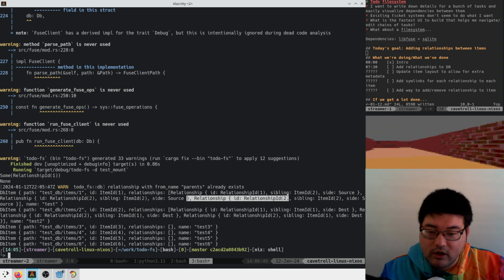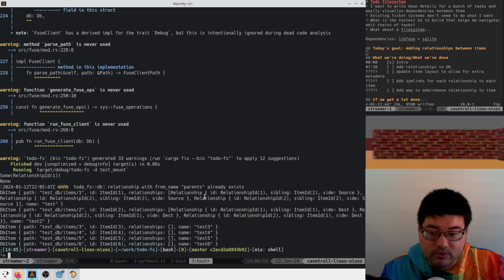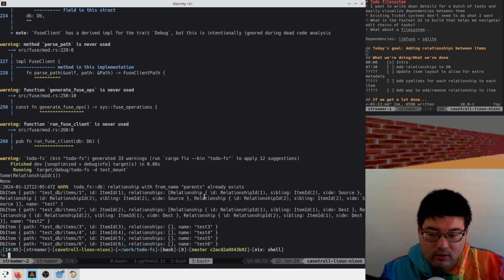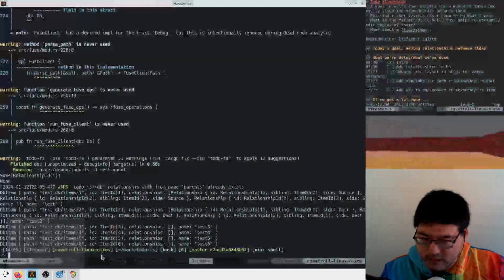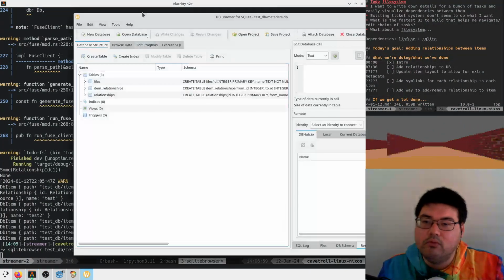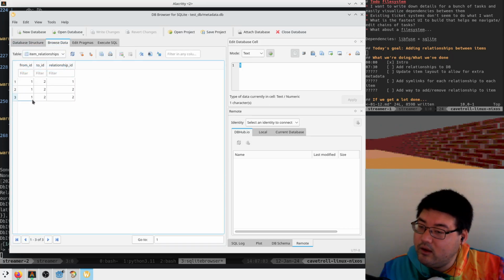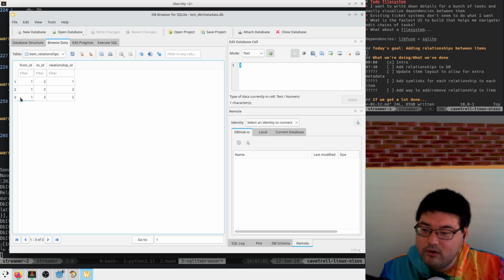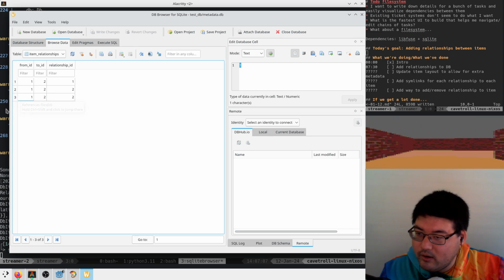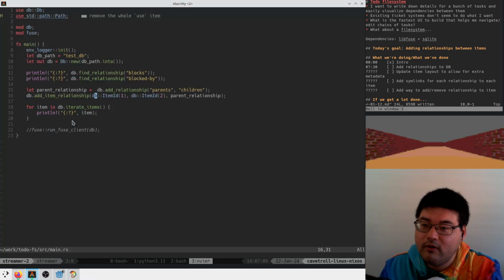Whoa. Why is there a duplicate in here? Why is there a duplicate? Is it duplicated in the database? Whoa. There is a duplicate. Why is there a duplicate?